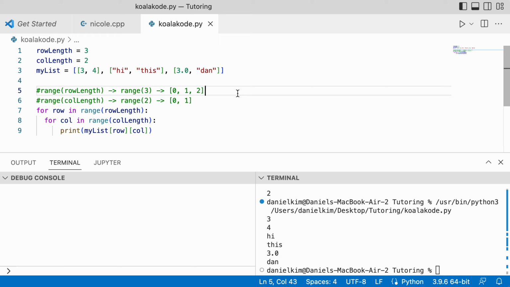So the list 0, 1, 2 actually represents the index. If I asked you to find the 0th index of my list, that would be 3, 4. If I asked you to find the first index, that would be this. And if I asked you to find the second index, that would be that. What 0, 1 represents is the subarray's index. So for each of these subarrays, or mini lists, you can think of it as the index for each of those lists.